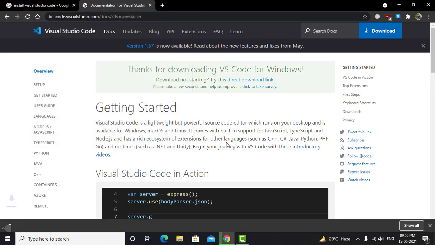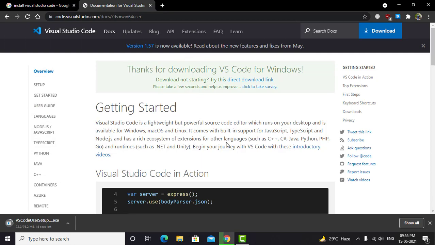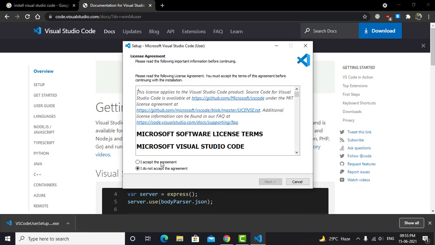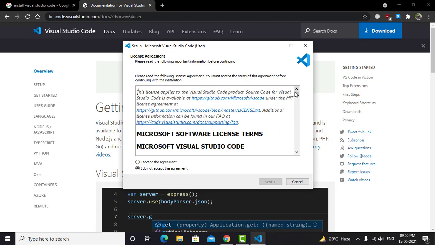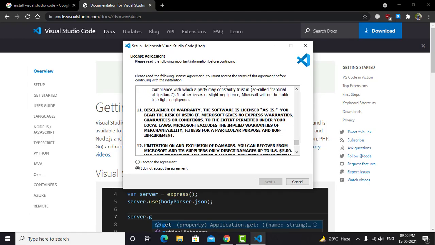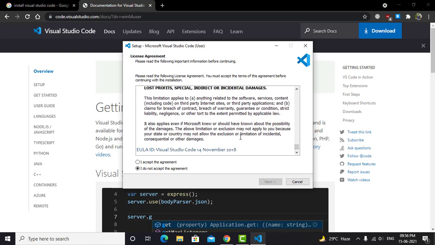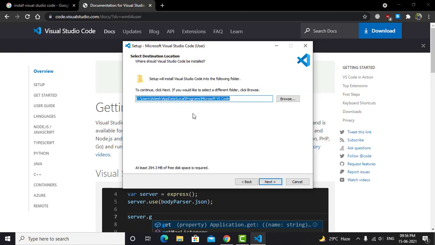Just download it. So here, the download has started. Now we are done with downloading, so we have to execute this file for installation. Just click on it. See, it's asking for the license agreement. If you want to read it, you can read it once, no problem at all. Just accept the agreement. Next.